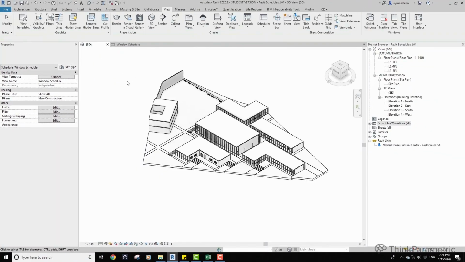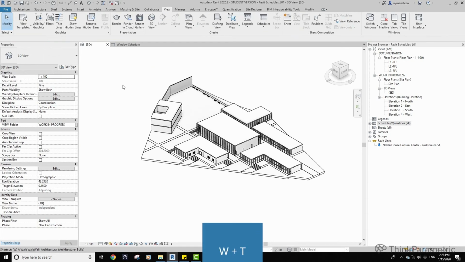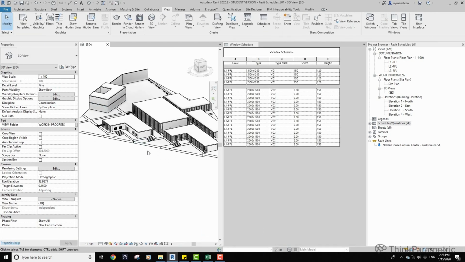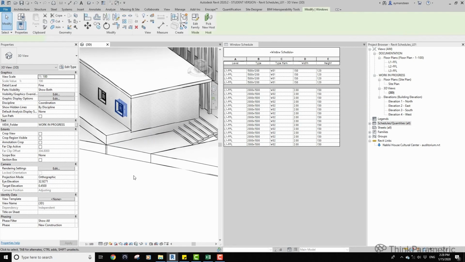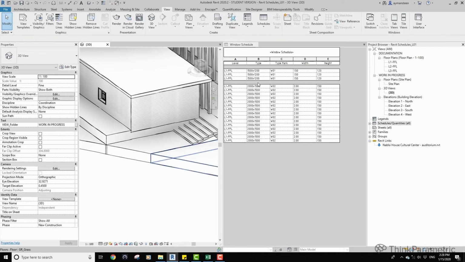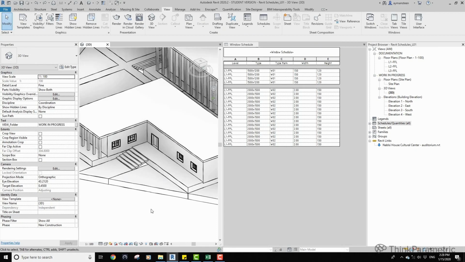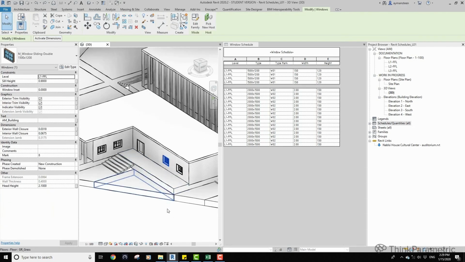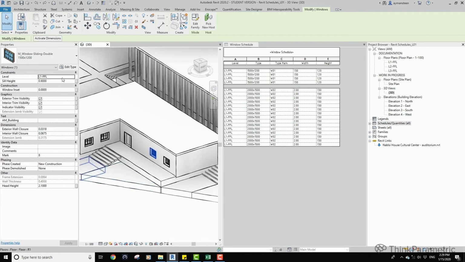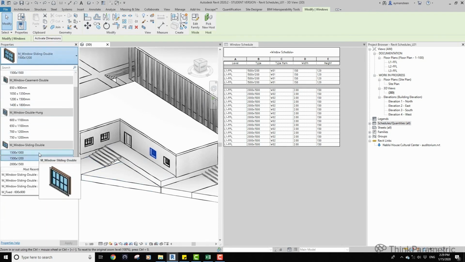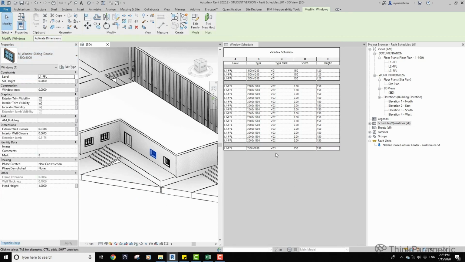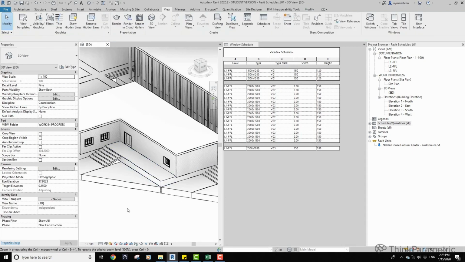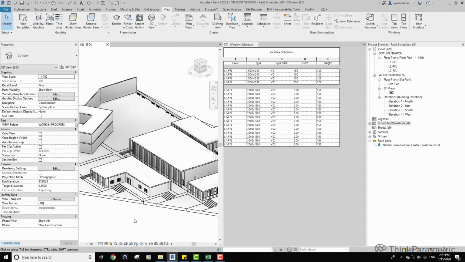I want to show you something. If we go right here and click WT to tile the windows, and I select this window and delete it, you can see that a window from here disappeared. So this is one of the important features of the schedule. They are always related to the project elements, and whenever we delete or change anything, the schedule will update. So if we change this type, you can see that we have a new type right here. If we delete it, again, it will be removed. Just Control Z from this.